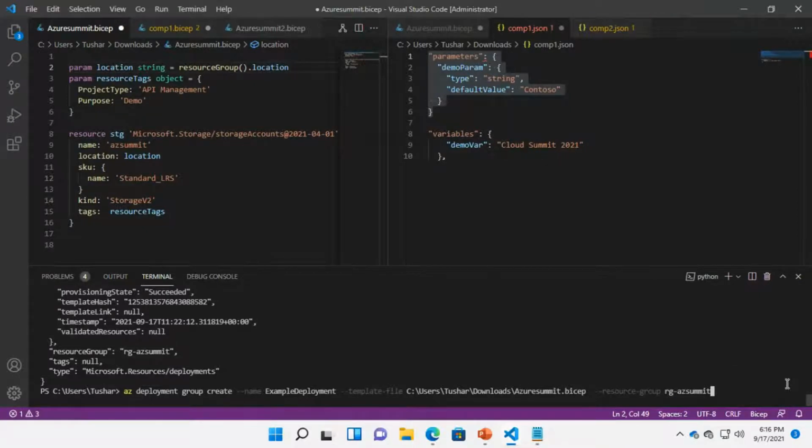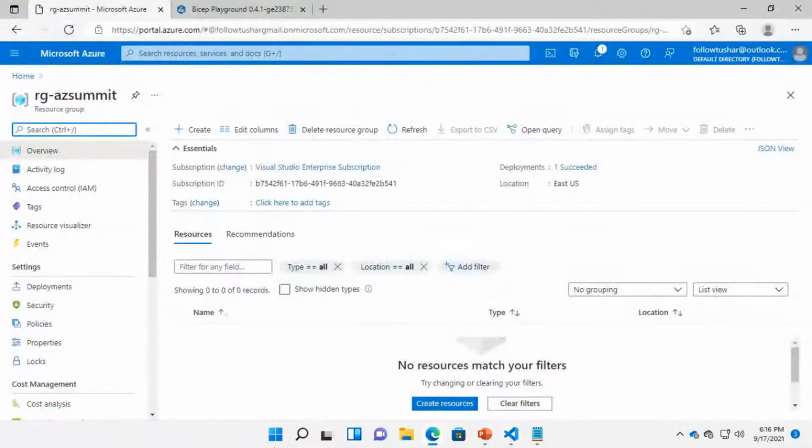You have to point it to either a resource group or a subscription, and then you're good to go. You just have to run it with your AZ CLI, and you will be able to deploy that. So meanwhile, it gets deployed, right? I already have an AZ command, and we are deploying basically a storage account over here.